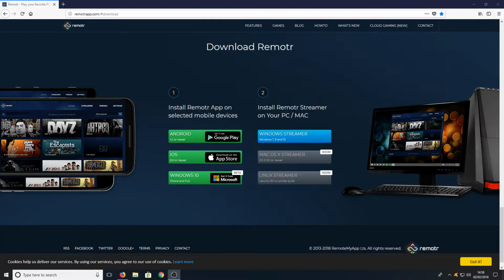In today's video, I will be showing you how to play PC games on your mobile phone. To start off with, all you need to do is head on over to the link that's in the description below and you will end up on a page that looks like this. Once you're on this page, you now need to download the Windows Streamer and you need to go save file.